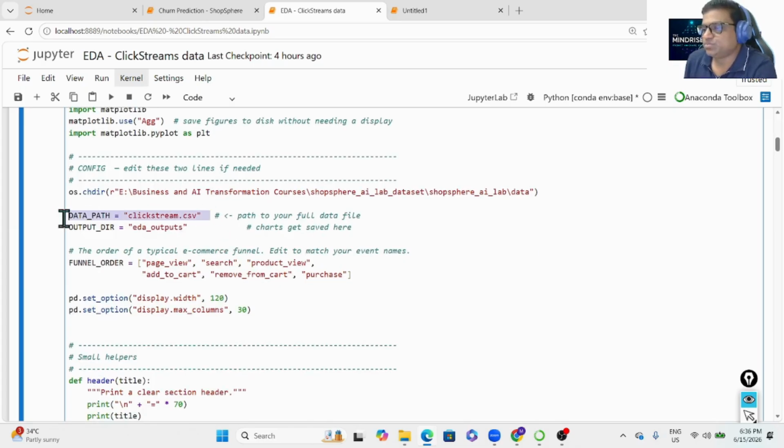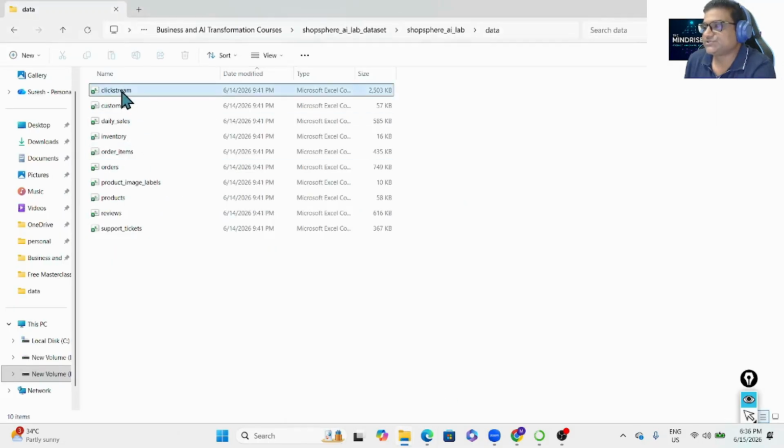Right, now once you get this data, clickstream.csv, from this folder, I want to save all the outputs, whatever I'm running in the analysis, into this folder under the same main folder. Okay, EDA underscore update. Now, what is the funnel order? I have, if I open this data set, clickstream.